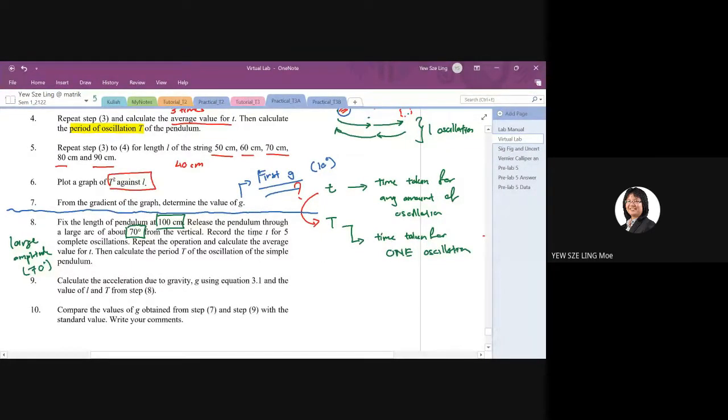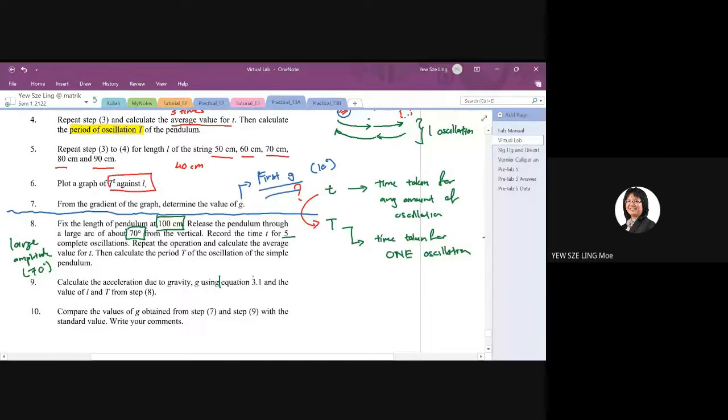So repeat the time for 5 complete oscillations. Now you just need 5 oscillations. And then repeat the operation and calculate the average value. So you repeat it 3 times. And then you calculate the period of the oscillation for the simple pendulum. So for 70 degree, you don't have to repeat it for different lengths. You just need 100 cm, and then you repeat it 3 times, and then you take the average value. And then after that, you calculate g by using equations.